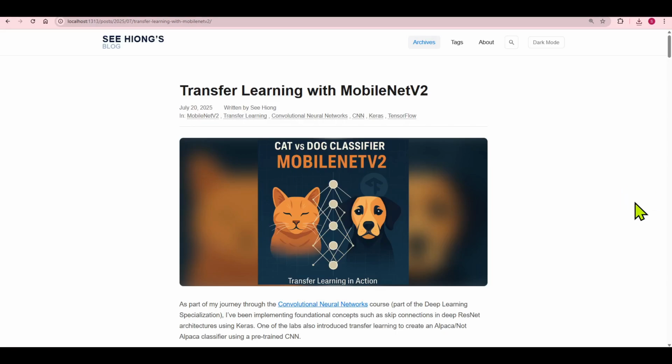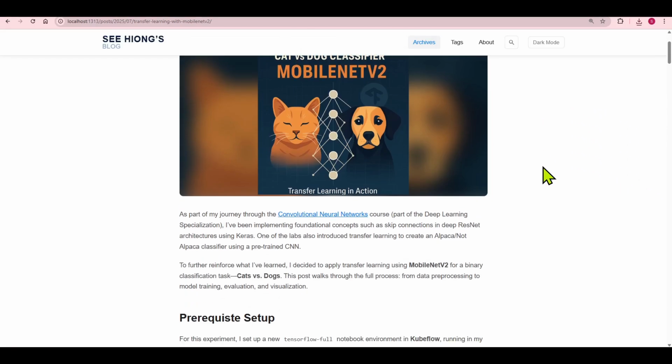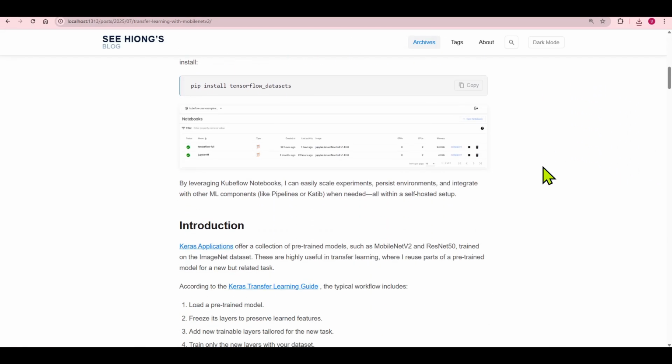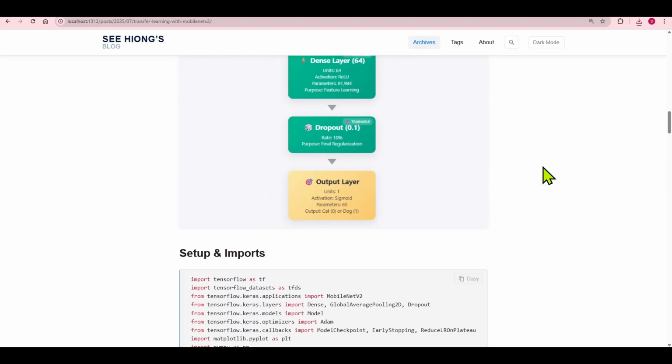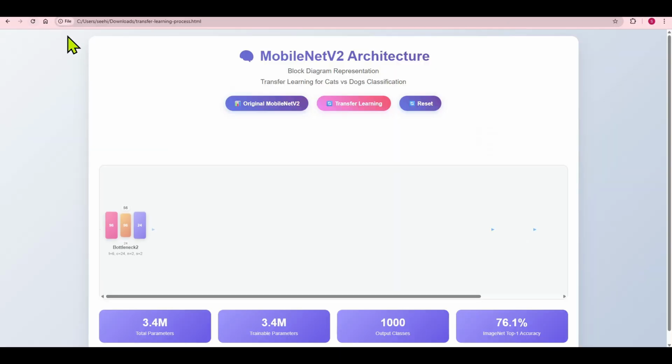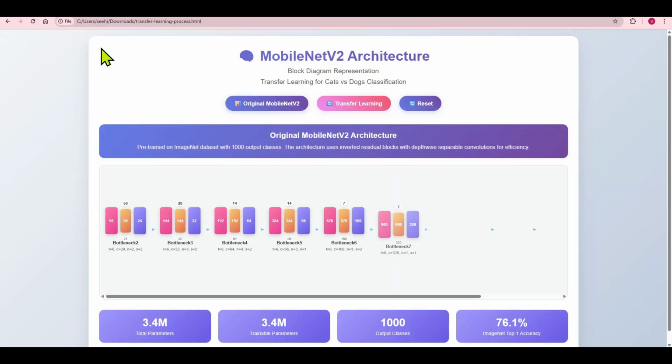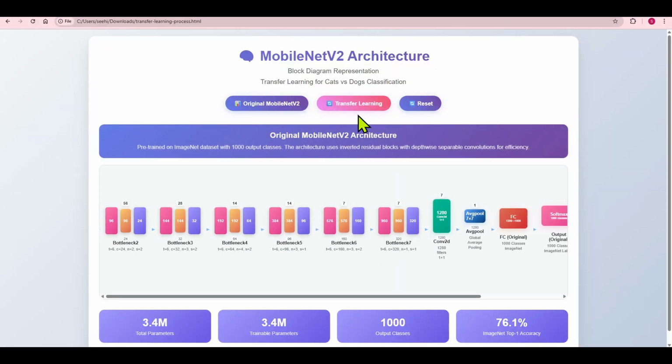Want to build a powerful image classifier in minutes? Let's do it with transfer learning. We're using MobileNet v2, a model pre-trained on millions of images. The magic of transfer learning is we don't start from scratch.